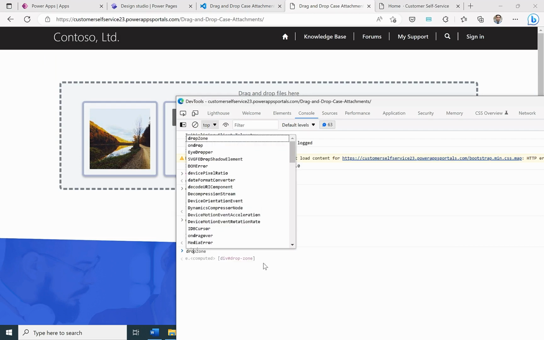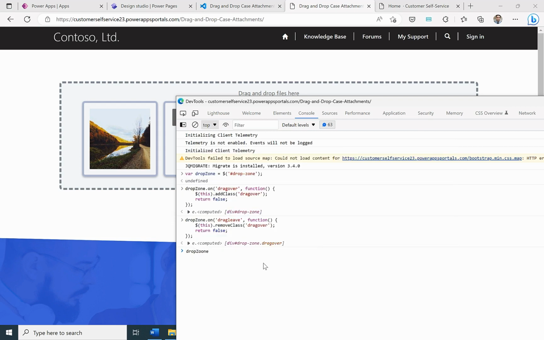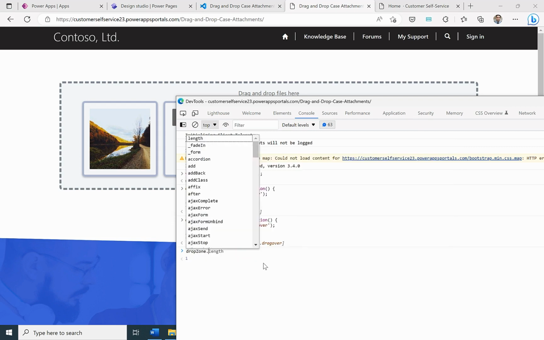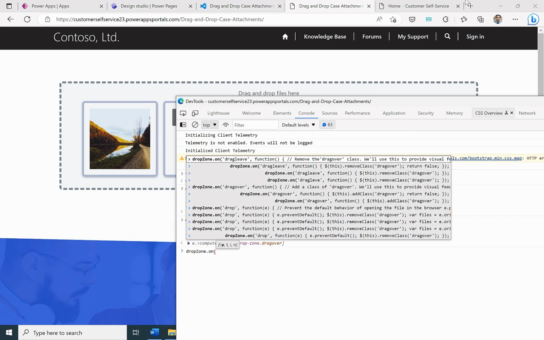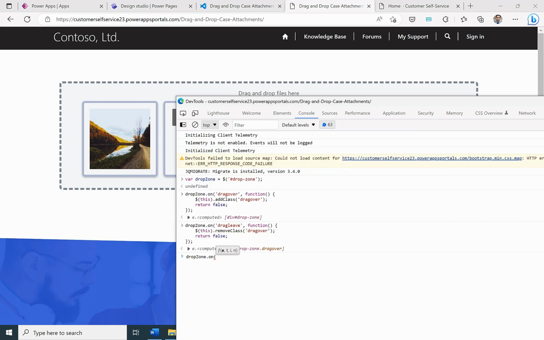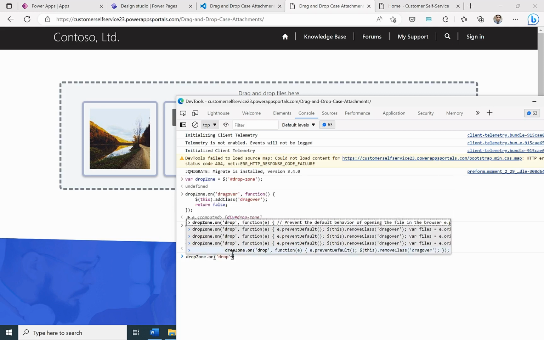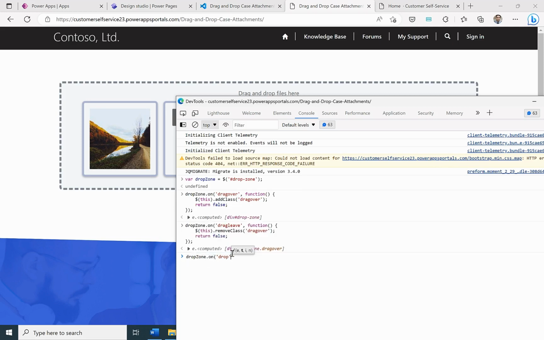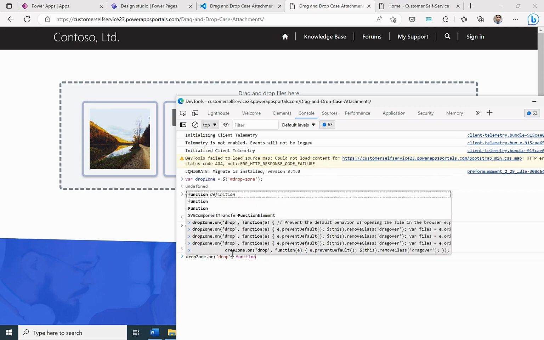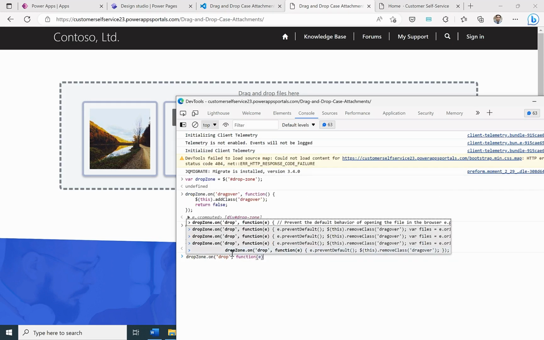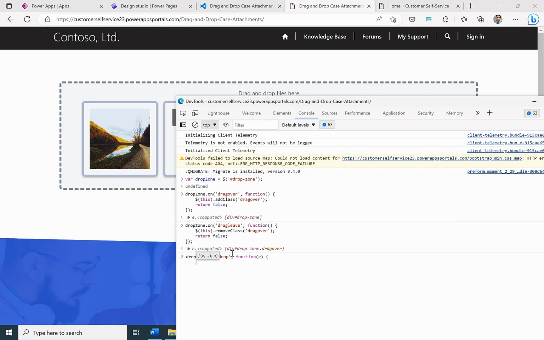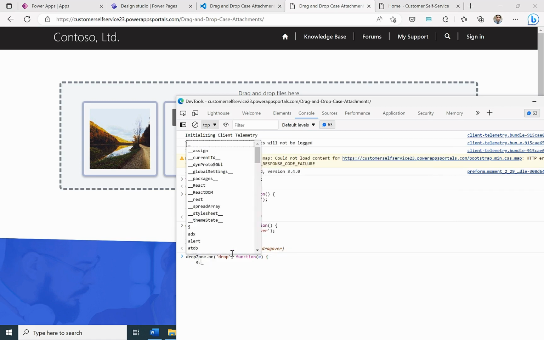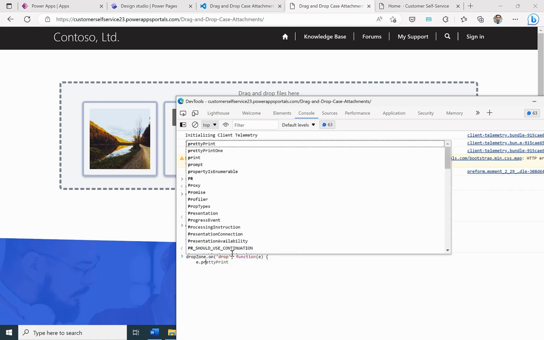start by saying it's the drop zone that we're interested in, dot on, and then which event are we listening out for. So this time, of course, it's going to be a drop. Again, we want a function. We're going to pass it the event object because we need to tell it not to do what this event would do by default. The way we do that is to say for that event object, prevent default.